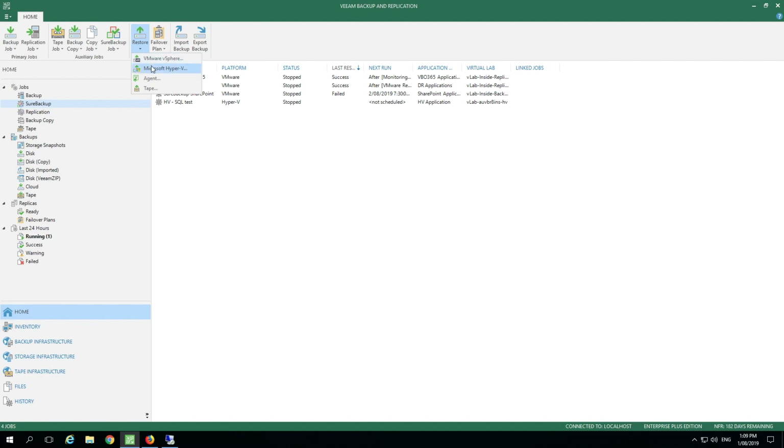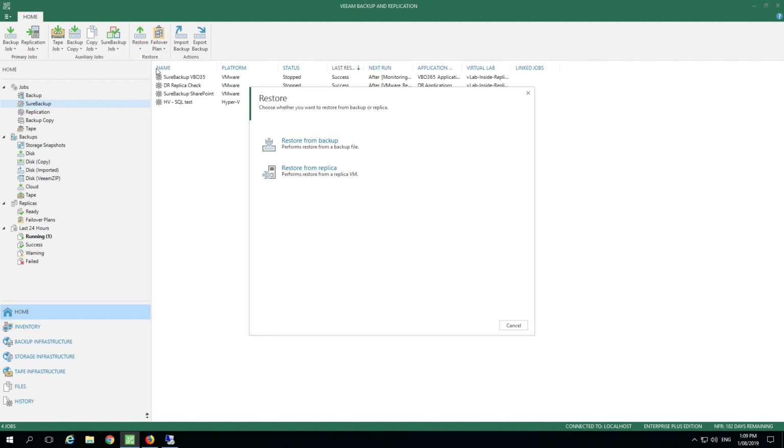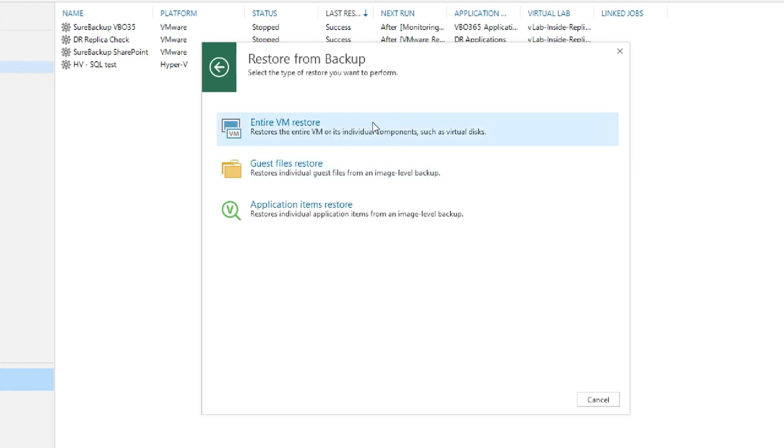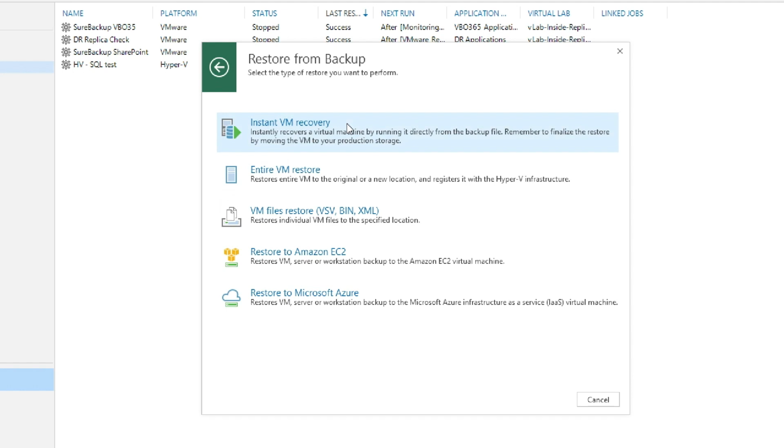Of course, we have all kinds of recoveries available. So if we click on Restore from Microsoft Hyper-V, we're able to do recoveries from our backups and our replicas. And we'll take a look at the backups first. We're able to restore from virtual machine guest files or application items. Take a look at the whole virtual machines. The first thing we're able to do is an instant VM recovery. This allows us to take the compressed, deduplicated backup file and power on the VM within it directly without having to move the data around.